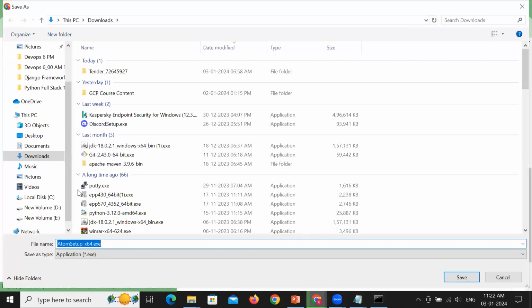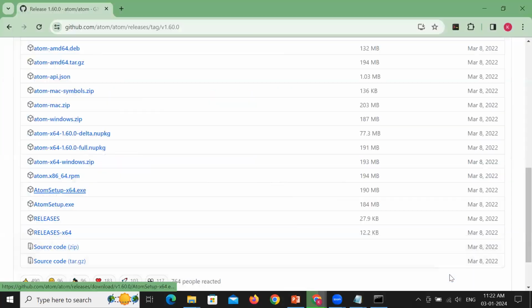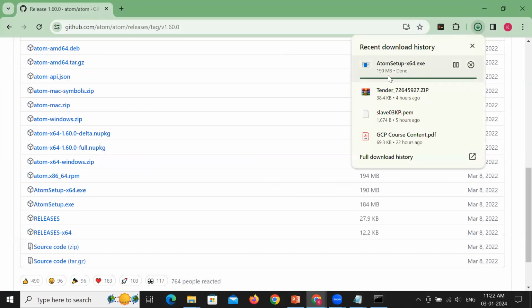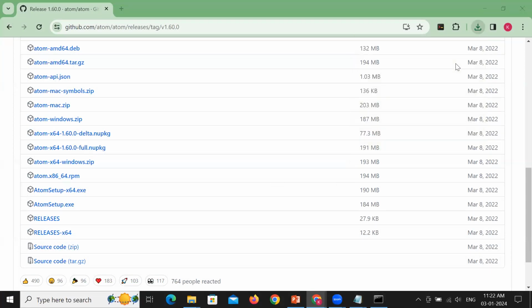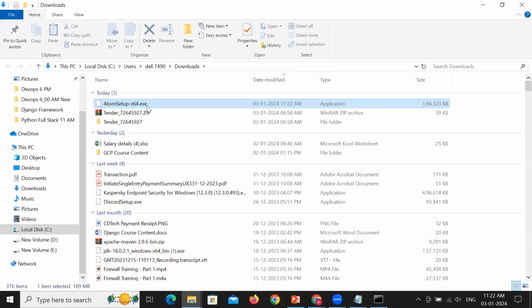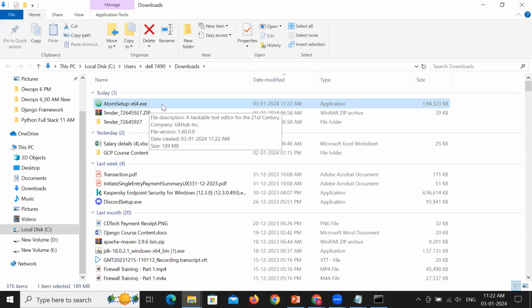I'm downloading it to my downloads folder. That's it, a 190 MB file. Yes, it has successfully downloaded. The AtomSetup-x64.exe file is the Atom editor. It's an exe file which you have downloaded. Obviously, once you download an exe file, you have to run it, isn't it? So double click on this.